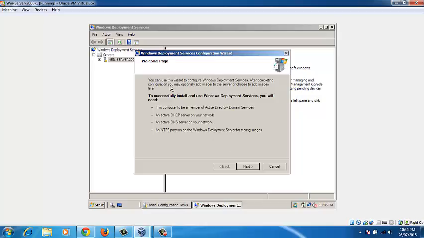As you can see, you can use this wizard to configure Windows Deployment Service. After completing configuration, you may optionally add images to the server or choose to add images later. So I'm going to show you how to add the images. First, let's configure the deployment service. Click Next.